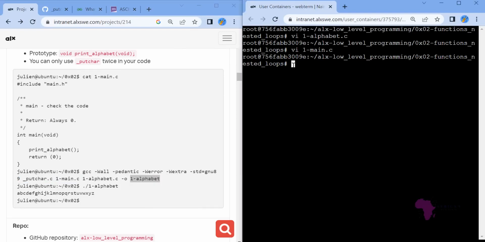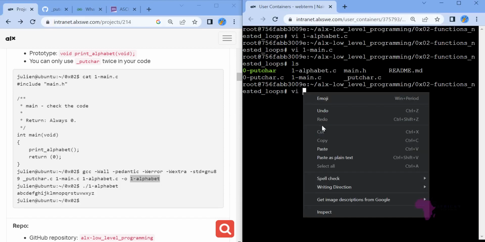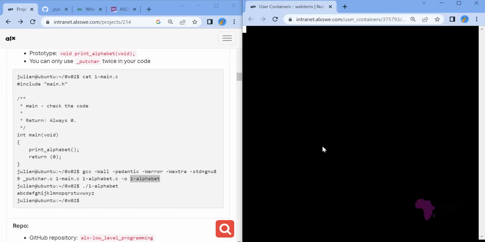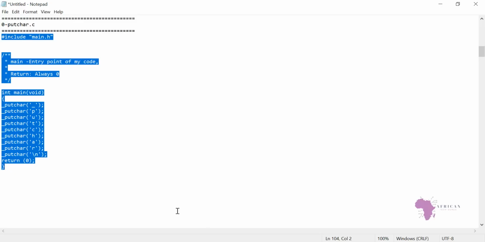Yes, so in this case now that we have created that one, list file. Yes, now that we have created that 1-main.c, let's go back to this one, and then we now write the code. Let me write the code. We want to write the code inside this. So what will be our code in this case? We are writing a function that prints the alphabet in lowercase. So let me have the code that I've already created.